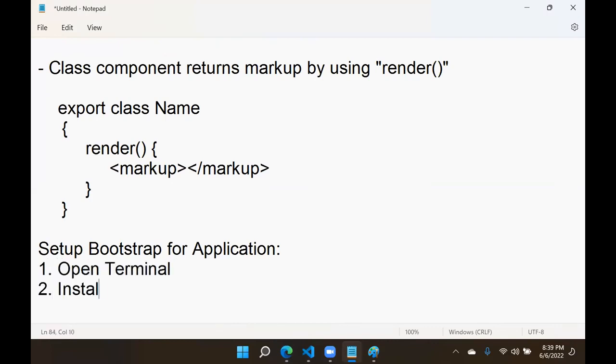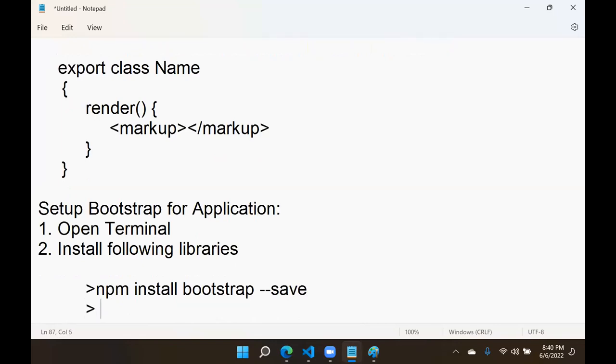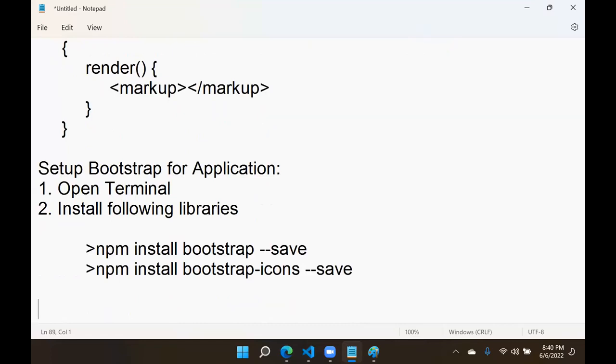Install the following libraries. You have to run npm install bootstrap, that is one. Another one, npm install bootstrap-icons, and save. From Bootstrap 5 onwards, they provided Bootstrap icons. We can use those Bootstrap icons for symbols and icons. So open the terminal and install the following libraries.